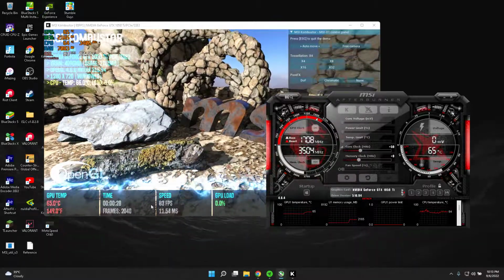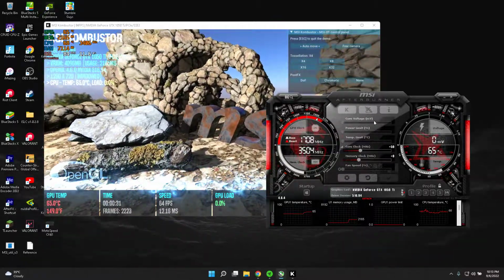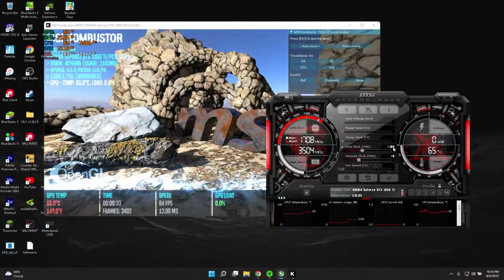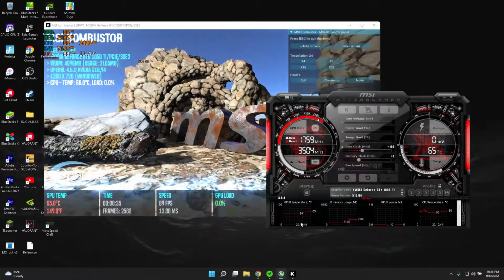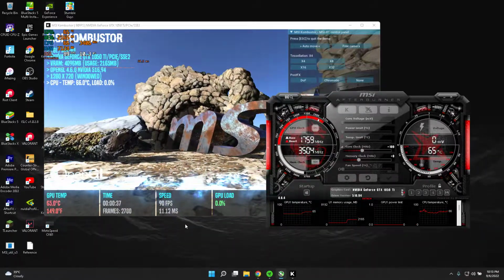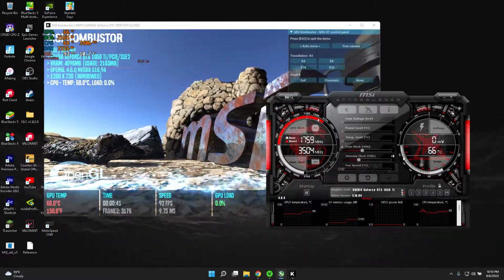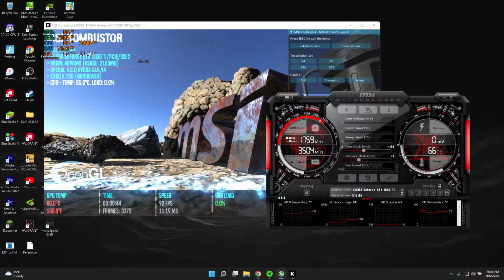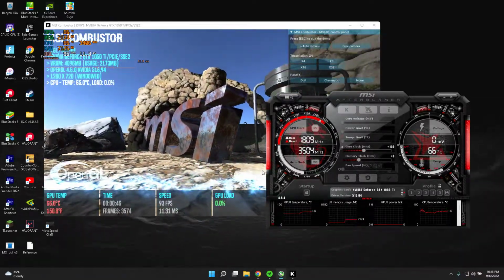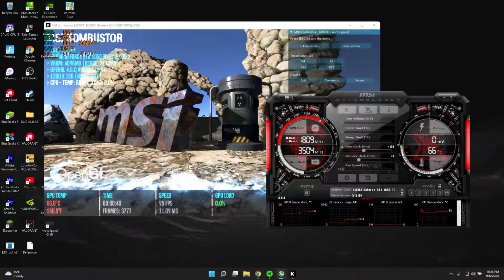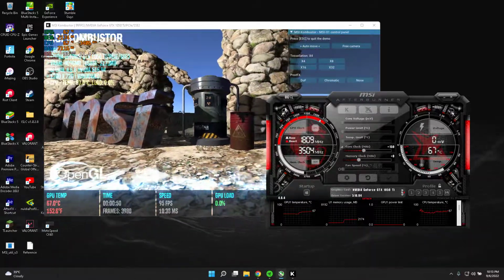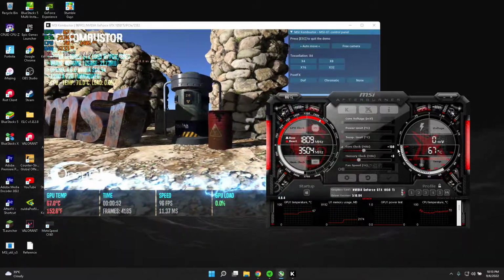If it runs stable and it doesn't crash or anything, you're good to go. Then you wanna do it again by 50, which is 100. Still running for me, as you can see. Then you want to do 50 again, 150. If it crashes, you want to lower it to 100. My one's still running at 150.